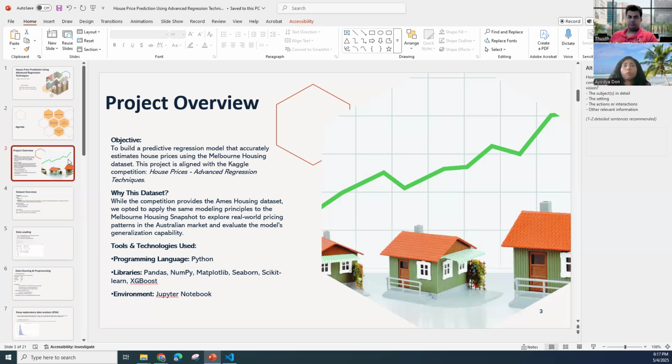Next, we would like to talk about the tools and techniques we have used. As programming language, we use Python, and we also use the Pandas library, NumPy, Matplotlib, Seaborn, scikit-learn, and XGBoost. There are a few other libraries as well. Going forward, we will be discussing those as well.